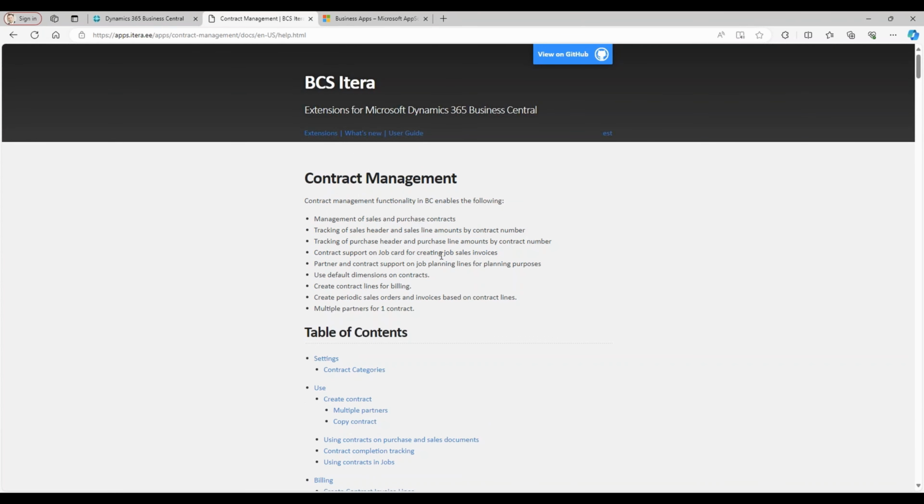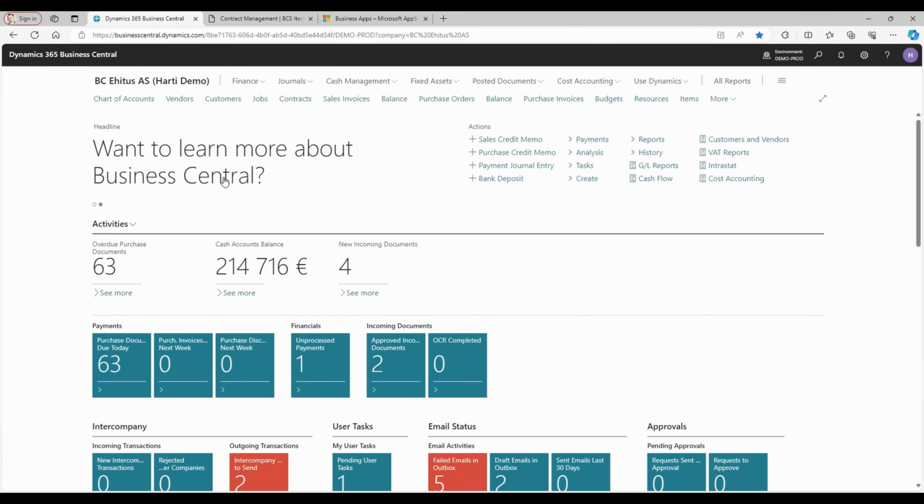So the app itself allows tracking and management of sales and purchase contracts. So both sides are supported. It allows you to track the amounts and also the header information. It allows the use of multiple partners on one contract, and it also has support for contract-based prices. But let's check it all out in Business Central.